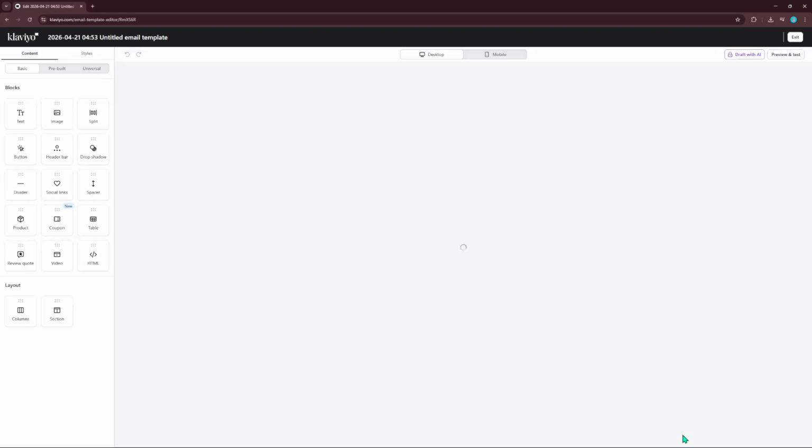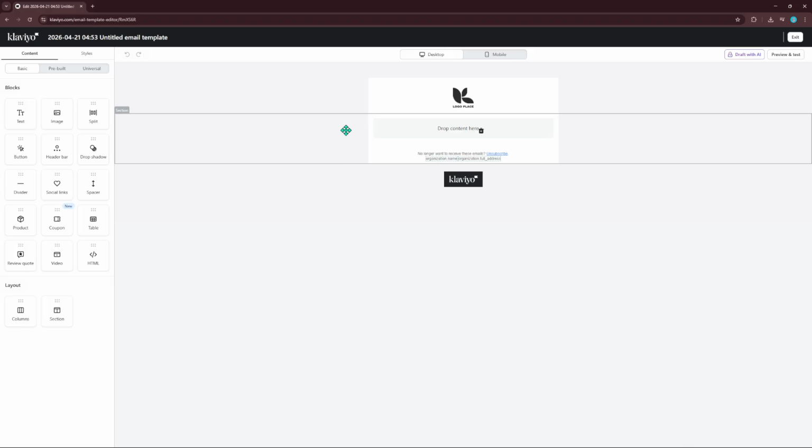Think of this as your master design. The structure you'll use over and over, with only the messaging changing each time. Start by dropping in your logo at the top and setting your brand colors and fonts in the style settings. Getting these right up front saves tons of time later and keeps everything consistent.